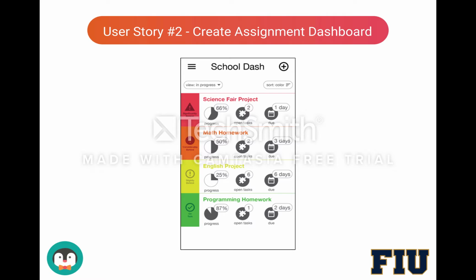Our second user story is the assignment dashboard. As you can see, there's a lot of information here. A student will be able to see their progress, how much of their assignment is done. They can see how many tasks they have left and in how many days that assignment is due. You can also see warnings here. They're in red, orange, yellow, and green.